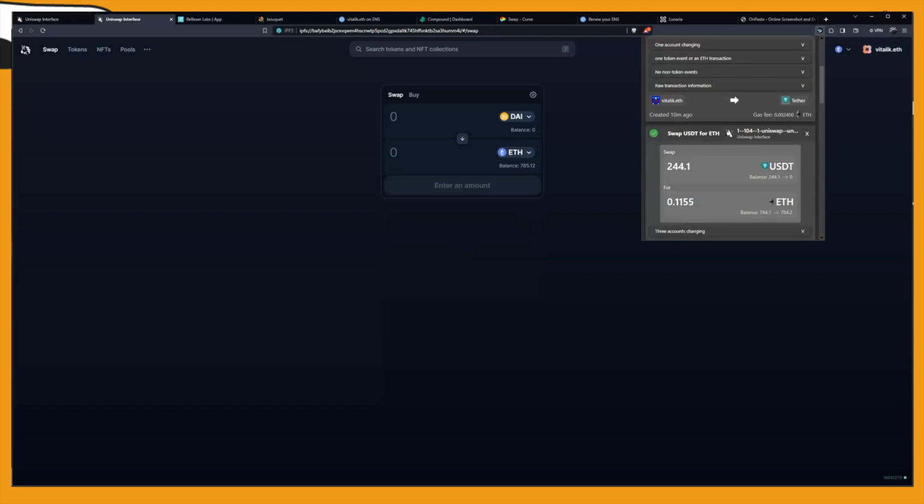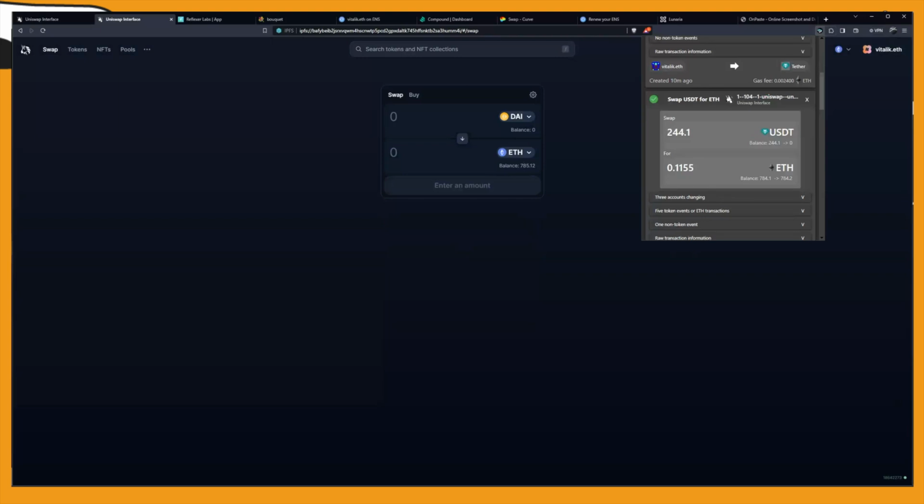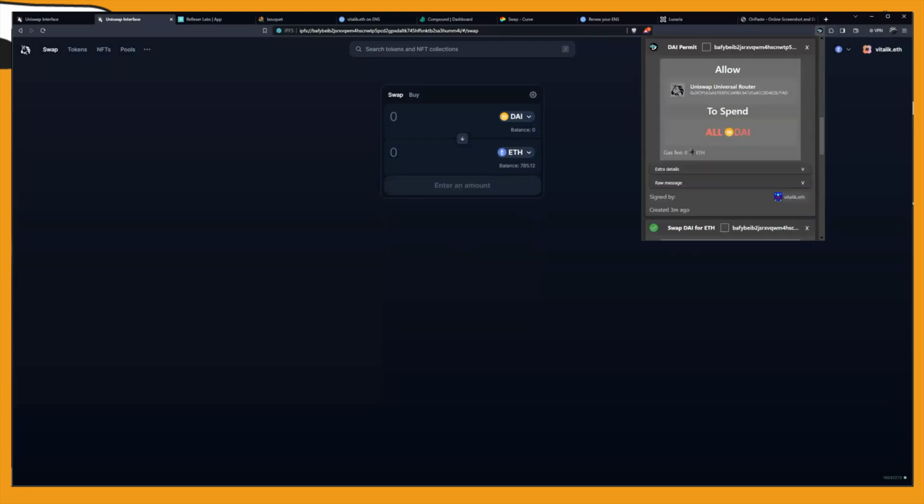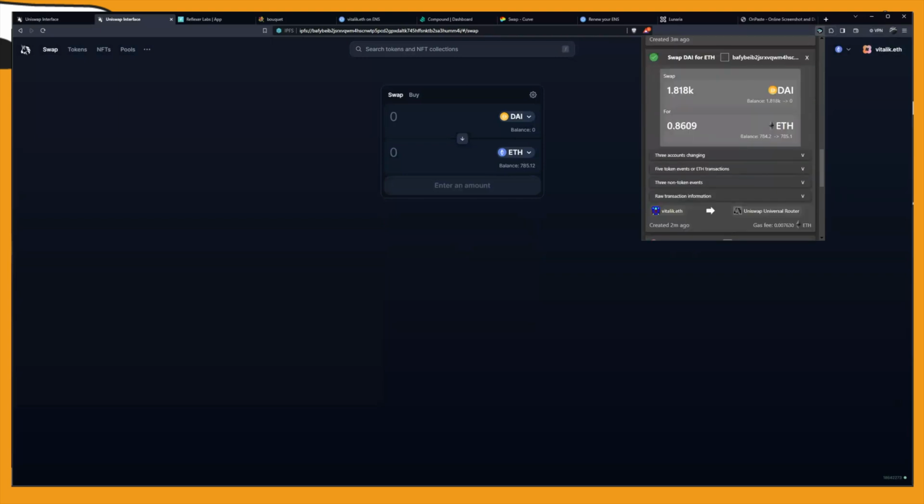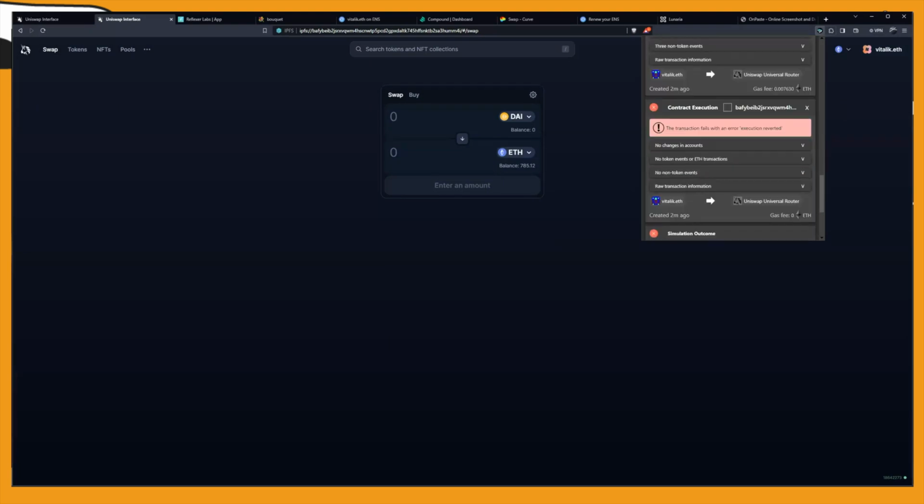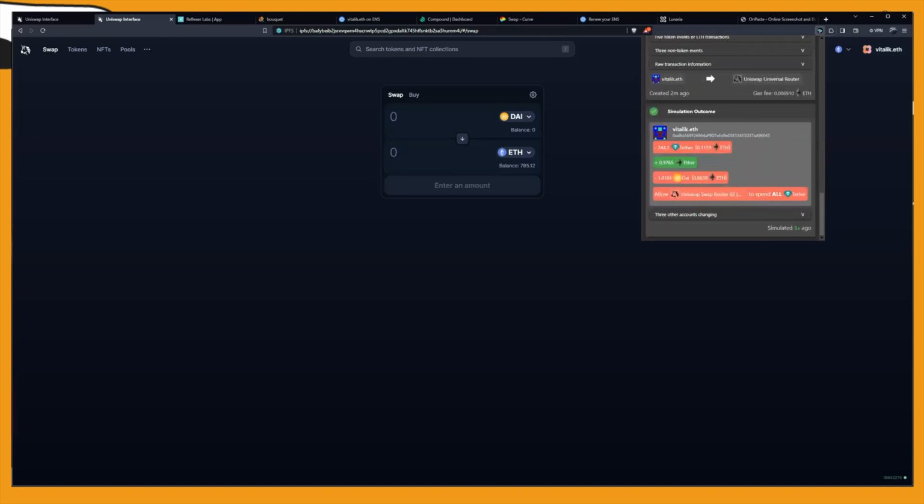We swapped USDT for ETH over on Uniswap, uncensored. Then we did the DAI permit, and then we swapped DAI for ETH on Uniswap. This one reverted. This was because, like I said, Uniswap had a little bug there. They submitted 2 transactions. We can go ahead and clear that out and say we don't really want that anymore.